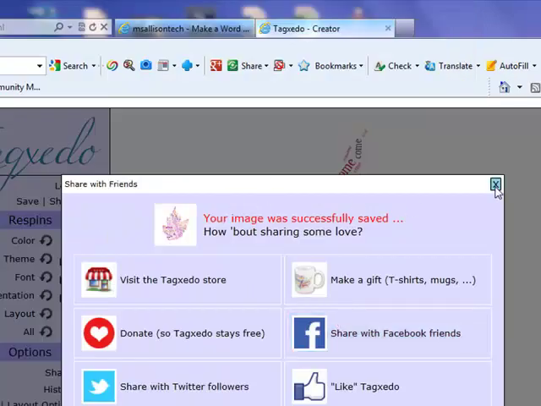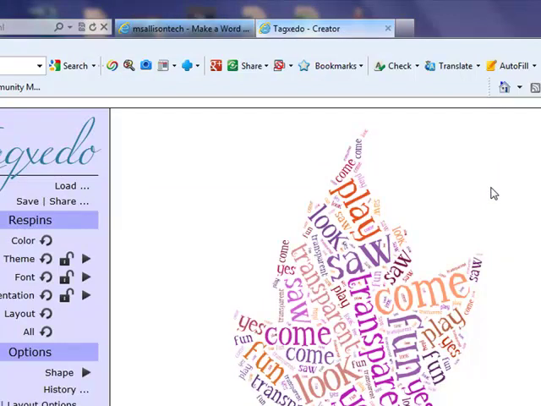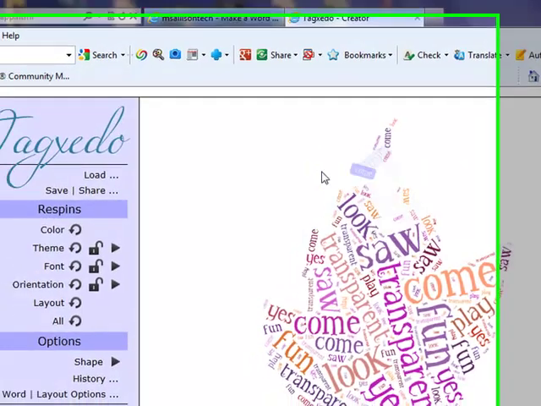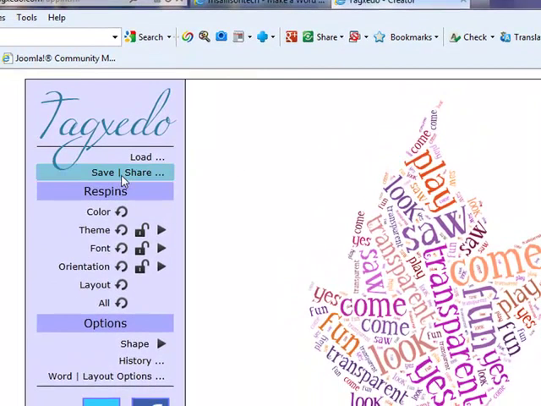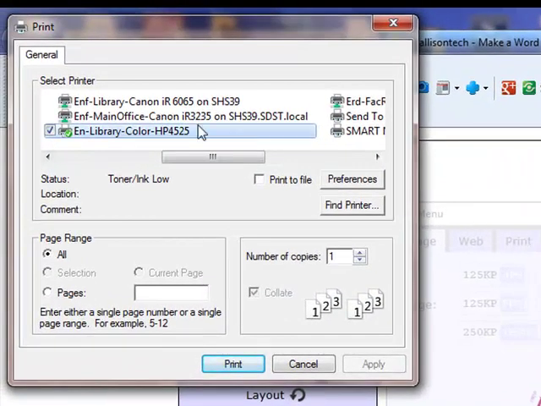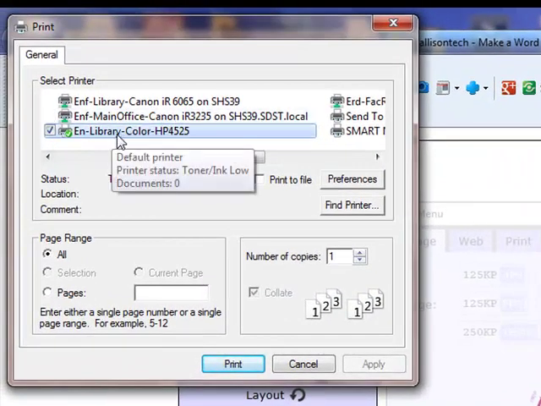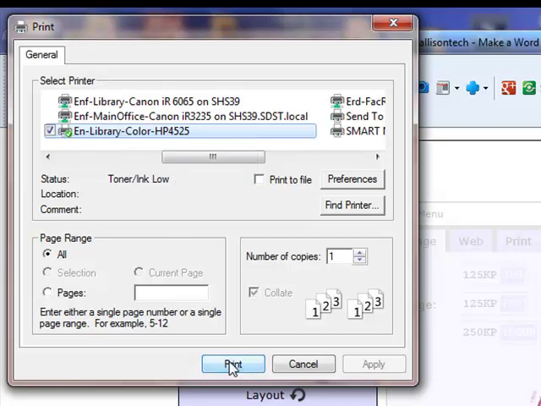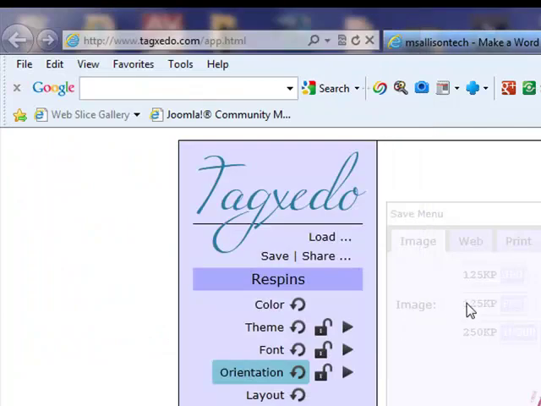And then you get this funny thing here. When we want to print, we do the same thing. Save, and here's print, P-R-I-N-T. And then you should already be set up for a printer. Here's print, P-R-I-N-T. Click that and you will print your word cloud. That's all there is to it.